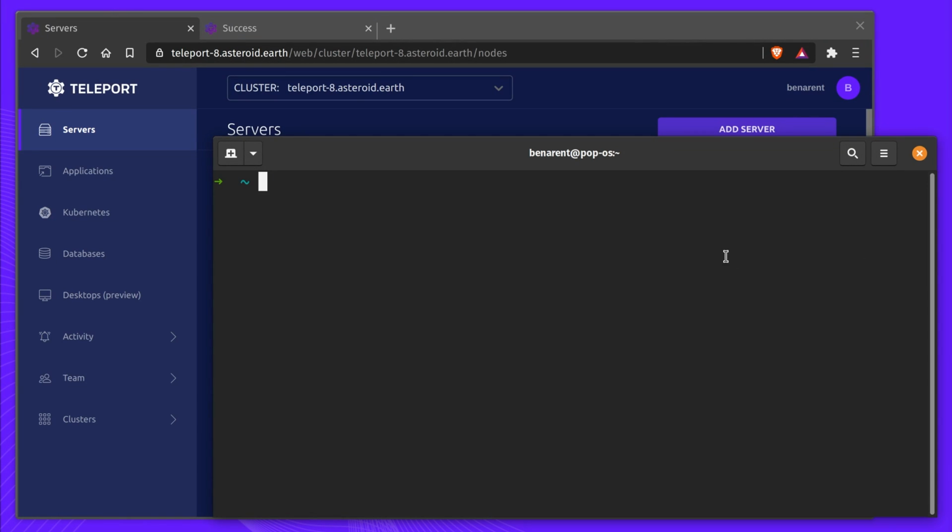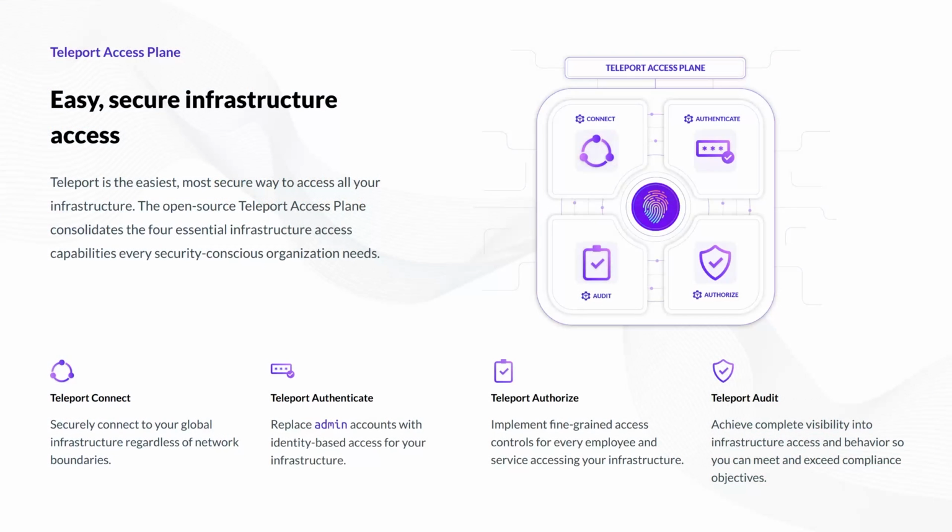Hi there. In this video, we'll show you a quick demo of Teleport 8. Teleport is the easiest, most secure way to access all your infrastructure.